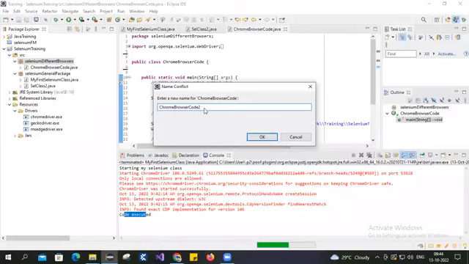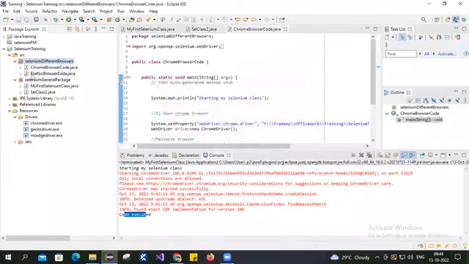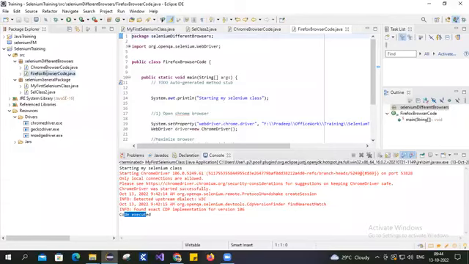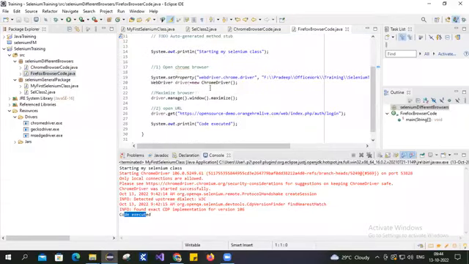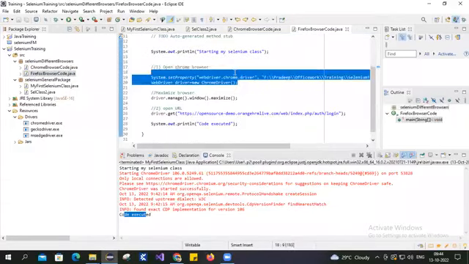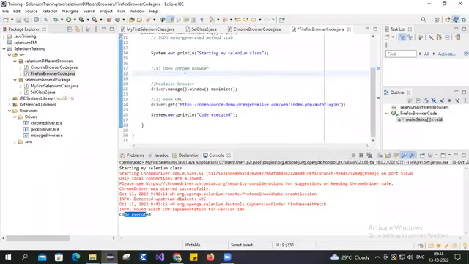So I want to open this in Firefox. I've created a separate class for Firefox. Inside this, I just don't want these lines of code, and here I want to open Firefox browser. These lines of code I'll just comment out for now.